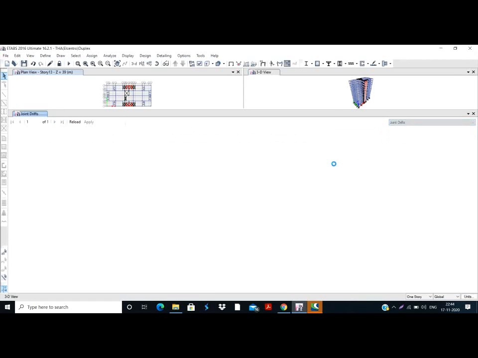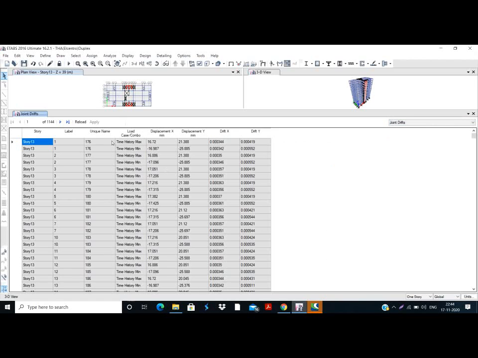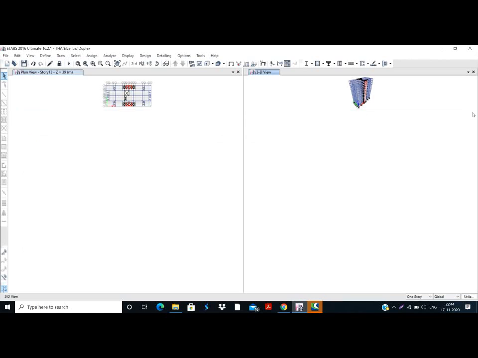Now let us check the drift value. As we can see over here, this is the story drift in the x direction and the story drift in the y direction. For a particular story we can check any results from this. This is for story 13. In this way we can interpret all the data from the ETABS software.